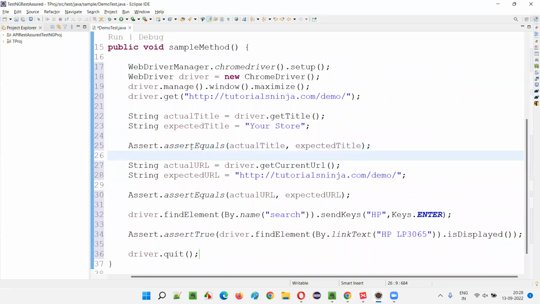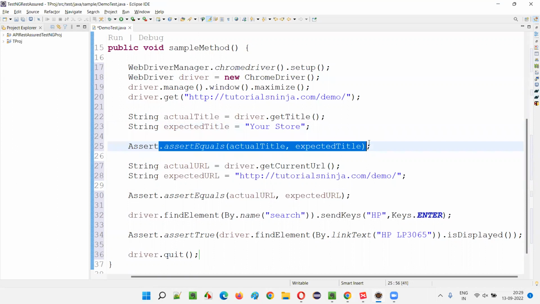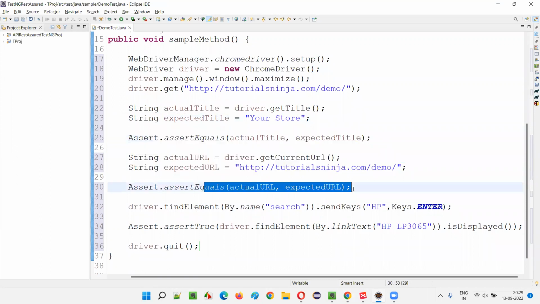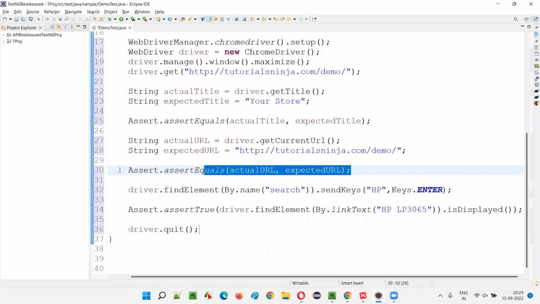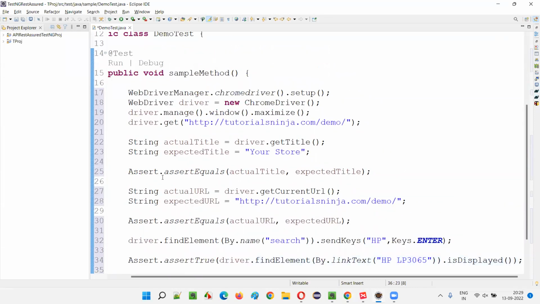So if this works fine, the script will continue, guys. These three assertions will pass, because the actual title you are retrieving will match your expected title. So this verification will pass, and it will go for the next verification, and the actual and expected URL will match, and this assertion also will pass and it will continue the script. And here also, this will pass, and 3 hard assertions are passing, so the script will run smoothly. There is no problem.